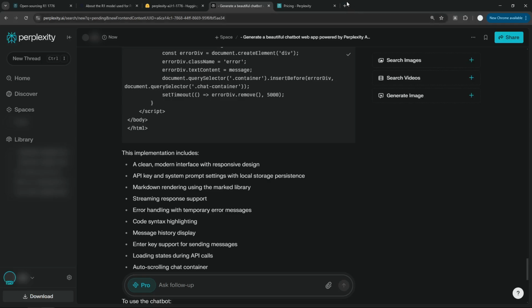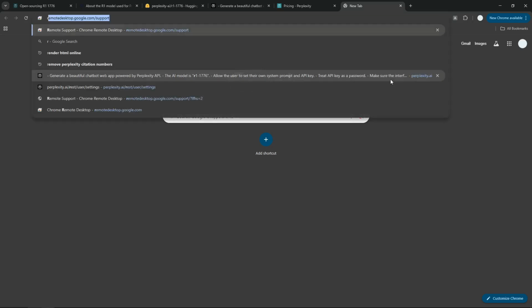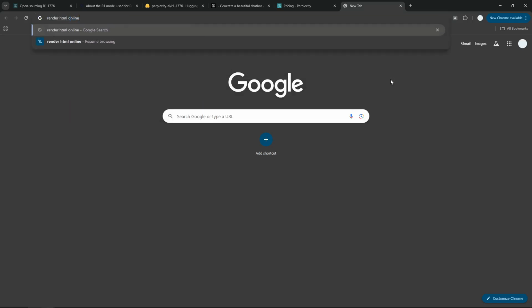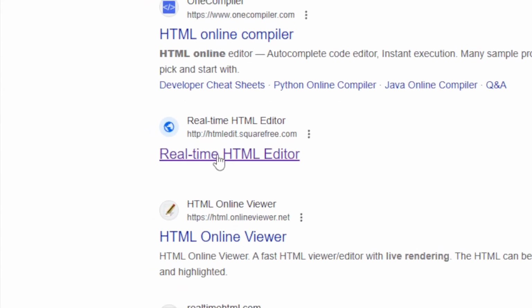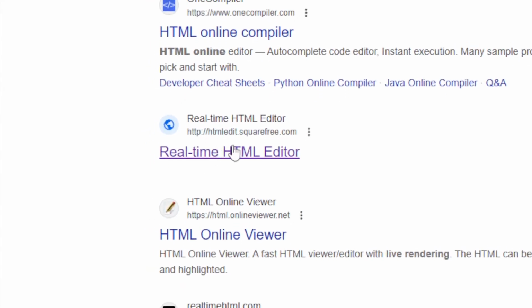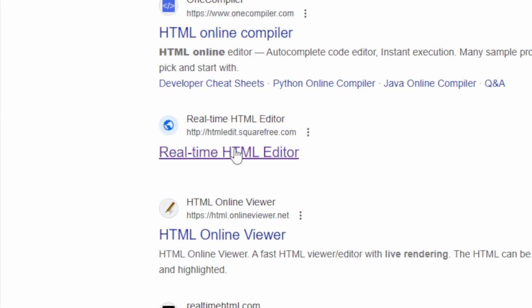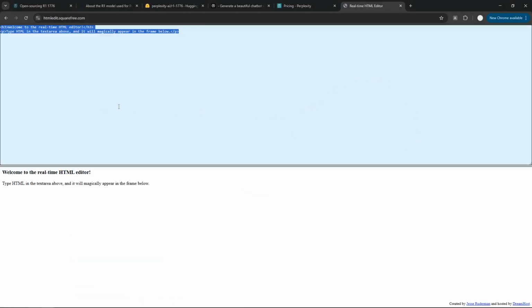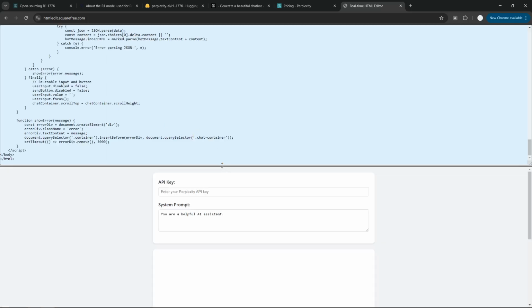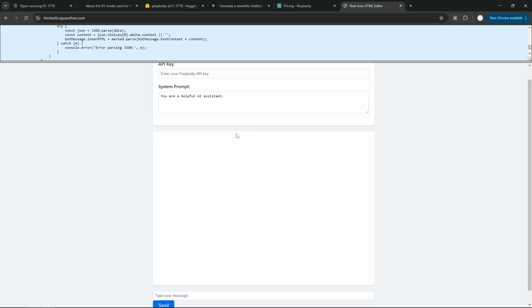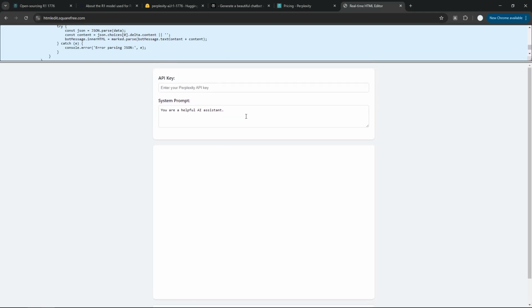And let's go to Google Chrome. Let's go to Google and search for render HTML online. I just want to know how the website is going to look. Now you have to visit this link, htmledit.squarefree.com. That's my favorite place to just preview an HTML application. Now I'm going to remove this, right click, and then paste. So this is how the chatbot is going to look. It's very basic. Maybe it could be better, but at least we can get the basic version of the application.